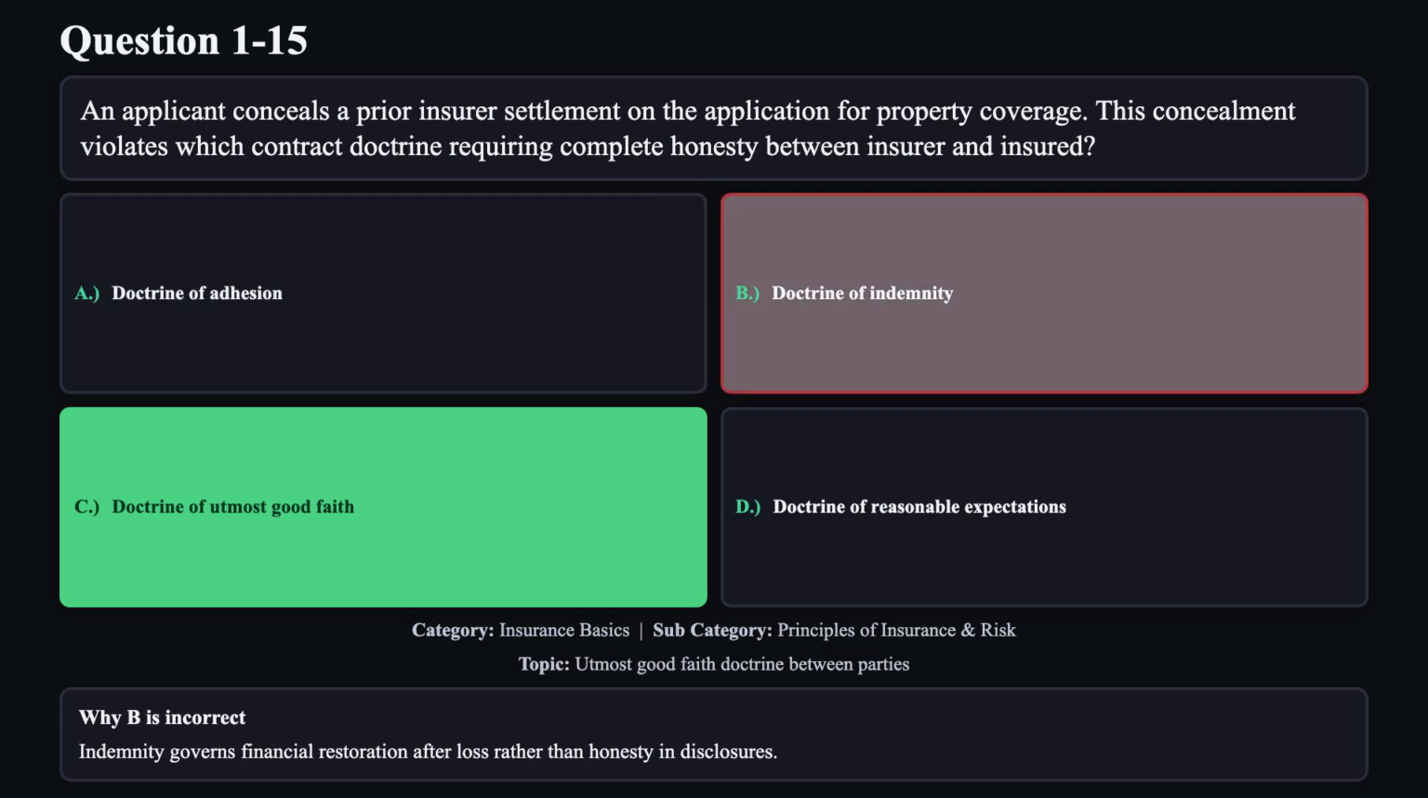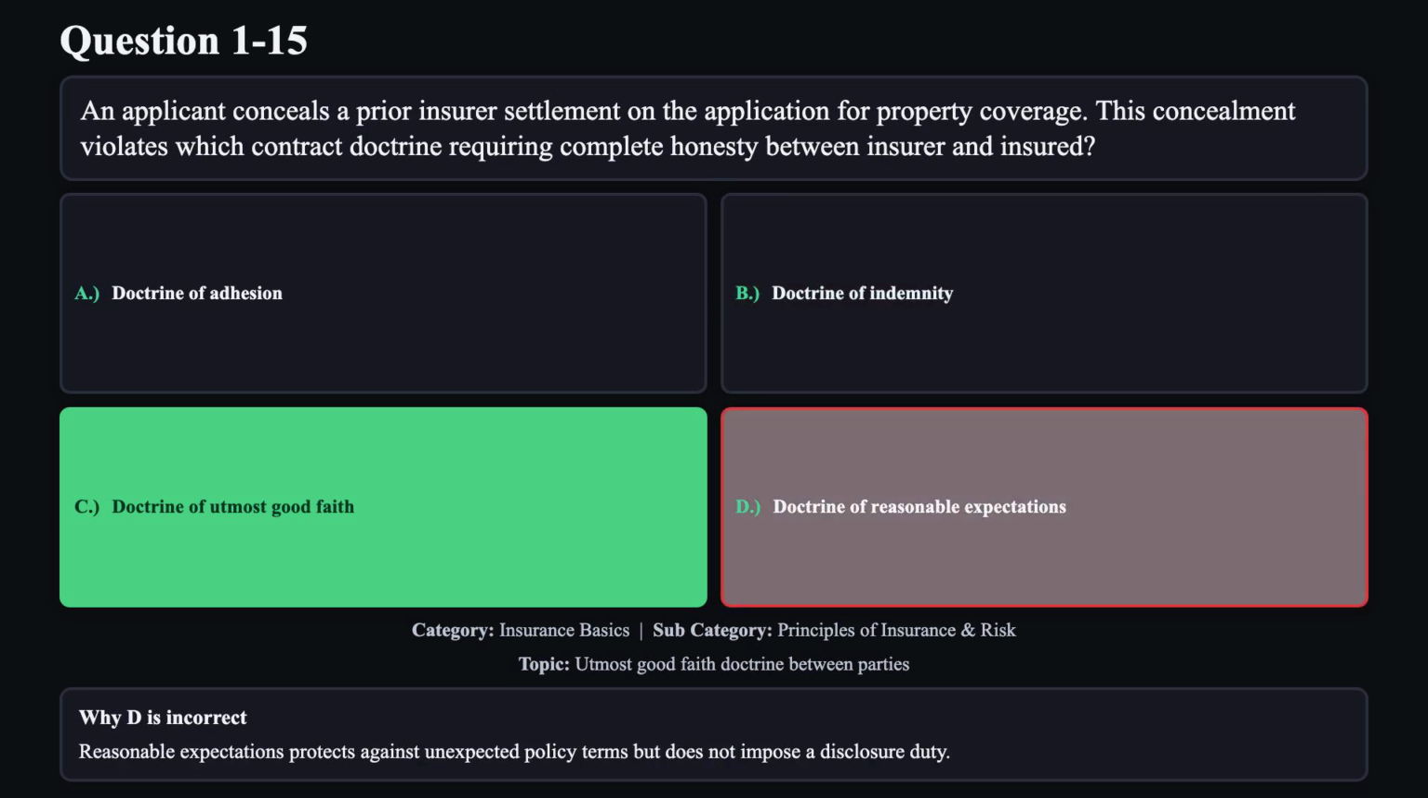Reason B is not correct. Indemnity governs financial restoration after loss rather than honesty in disclosures. Reason D is not correct. Reasonable expectations protects against unexpected policy terms but does not impose a disclosure duty.